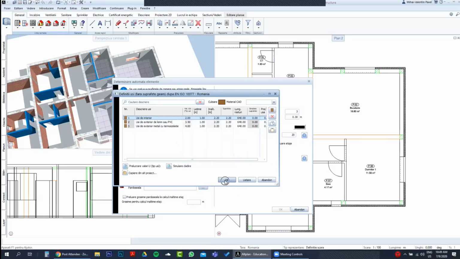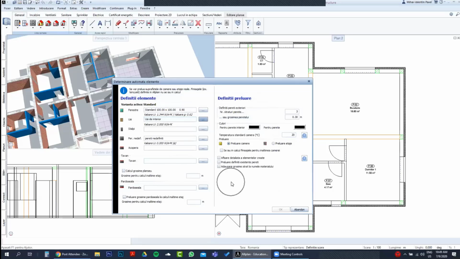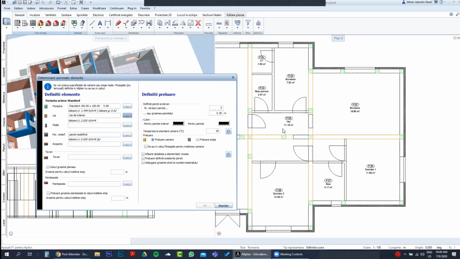Okay, I'll hit okay again, and now we are going to acoperiș directly. We are not going to make changes for stâlp and pereți nedefiniți. Why? Because stâlp, it's going to read it like the material that the architect or the structural engineer defined, let's say concrete, and that's all.